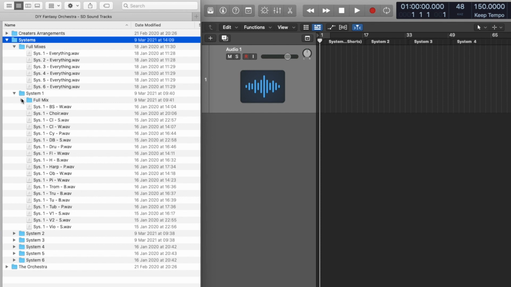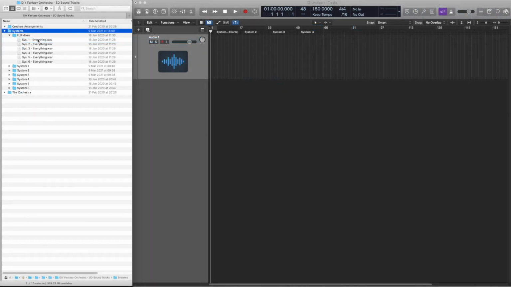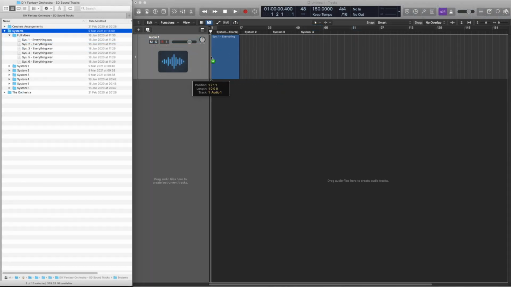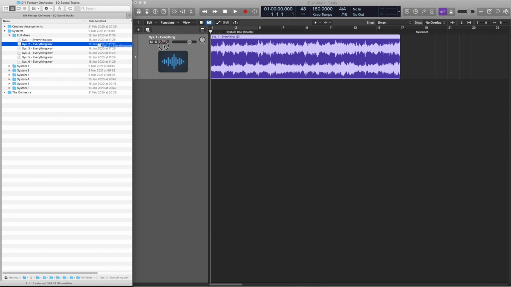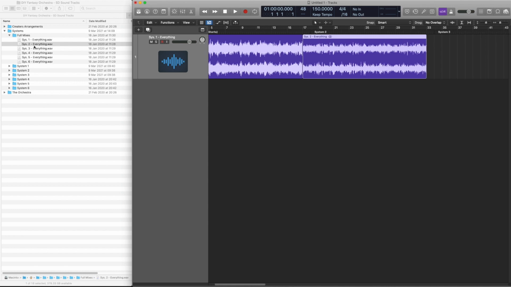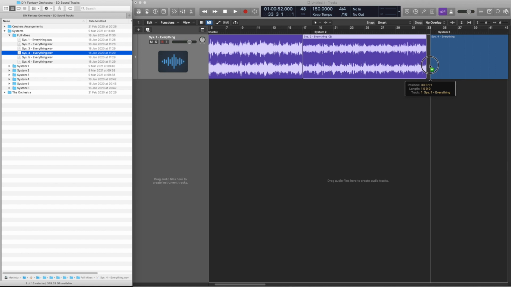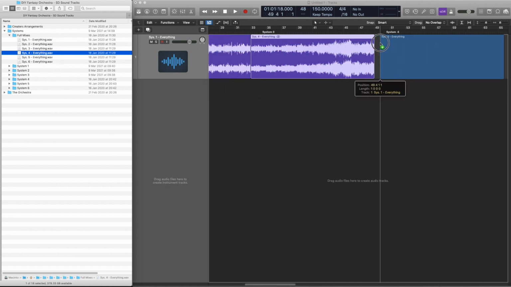So let's have a listen to the music itself. Let's use the full mixes for the full orchestra at first, and let's see how they actually work together, shall we? So let's put System 1. We'll go for an easy one first and move it to System 2. Let's then skip to System 4 and then move back to System 3 to see what happens.